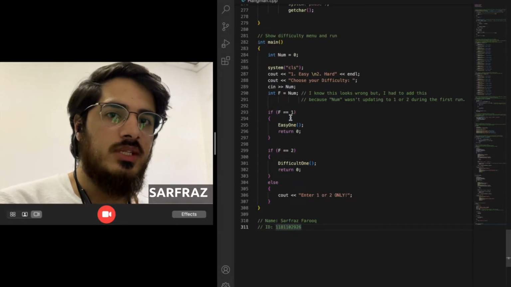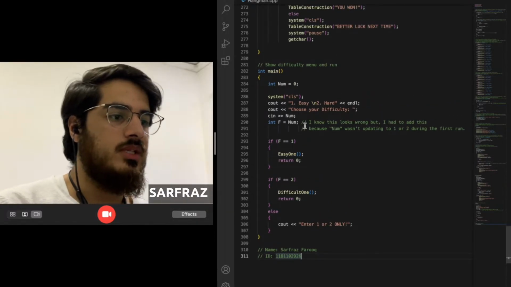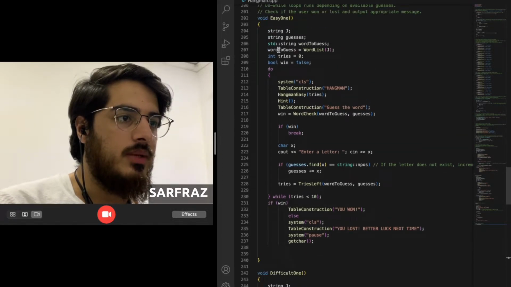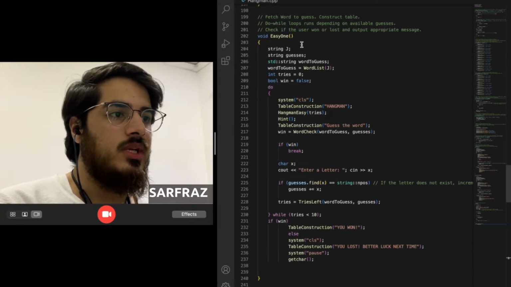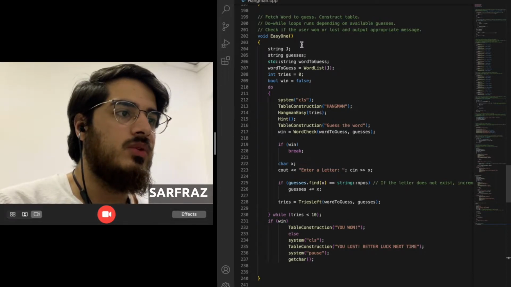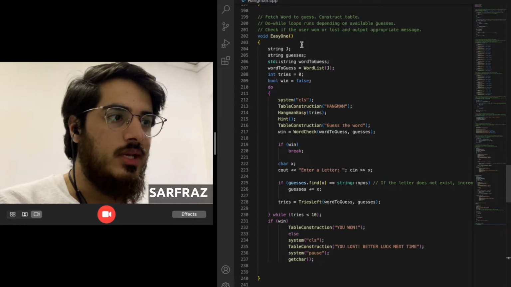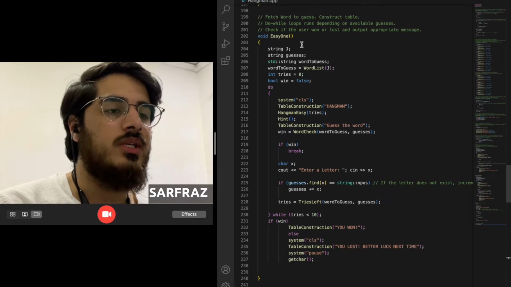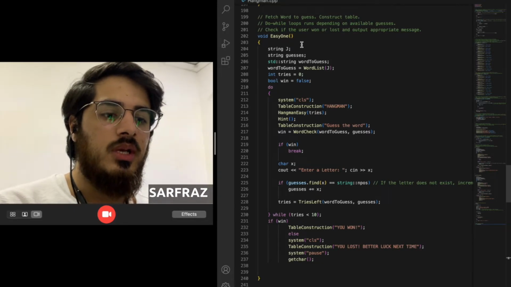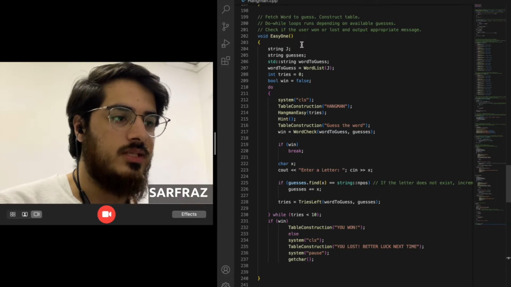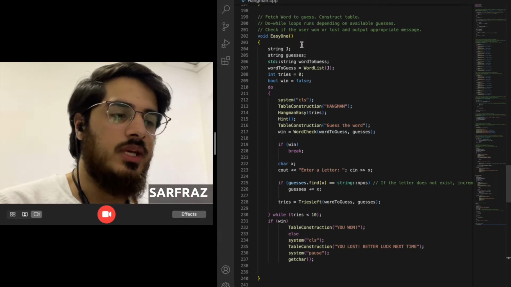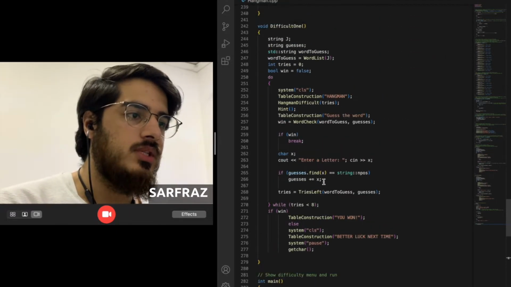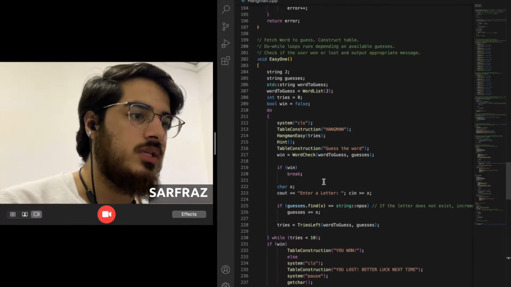If they choose the easy one, we'll go to the easy function. The easy and difficult functions are almost identical, so I'll explain the easy one first. In the easy one, basically what it will be doing is fetching a word to guess and constructing a table using another function. It has a do while loop that runs the code for a certain amount of guesses. For the easy version of the game, the guesses are up to 9, and for the difficult version of the game, the guesses are up to 7. So only 7 guesses to guess the entire word, 7 letters.